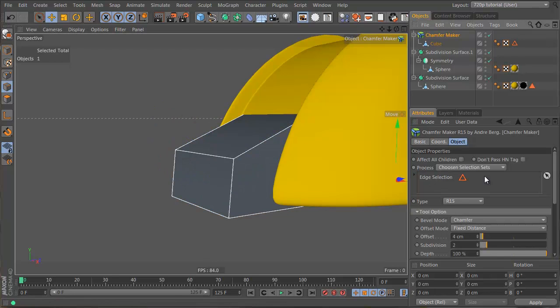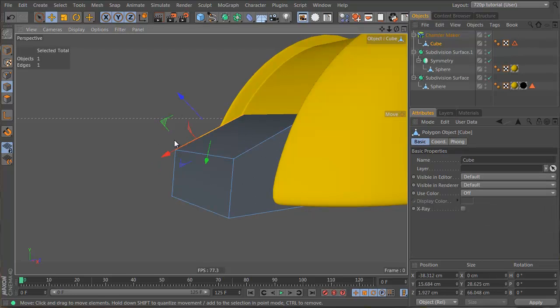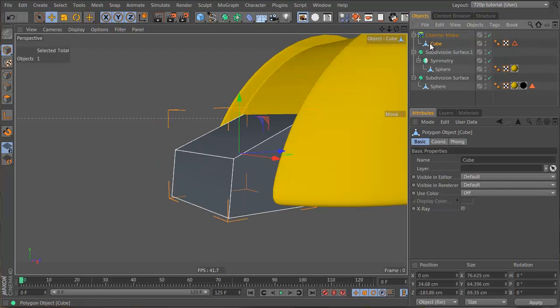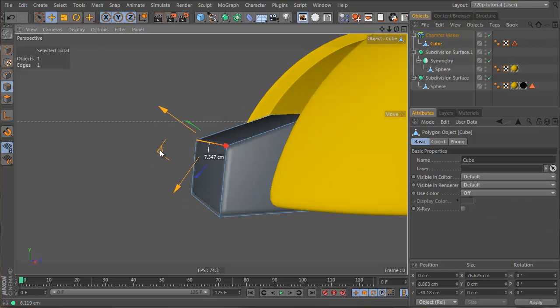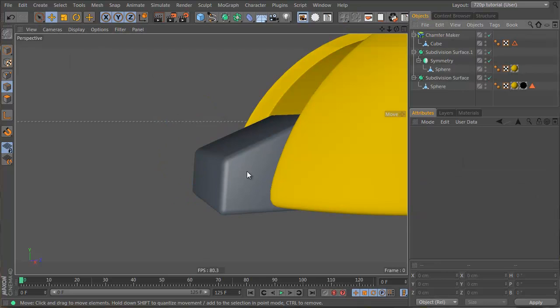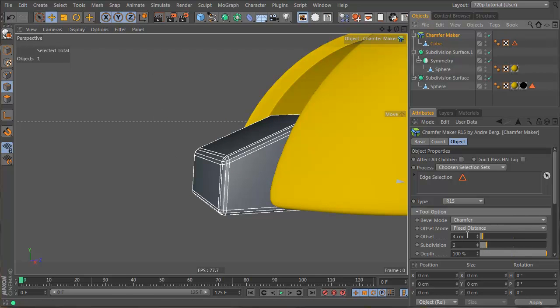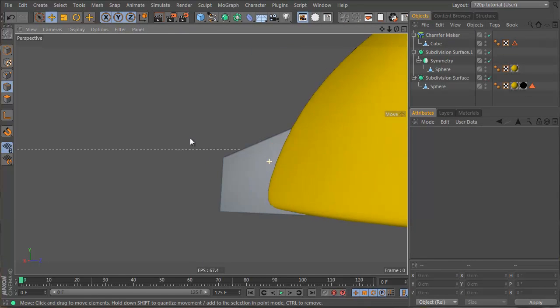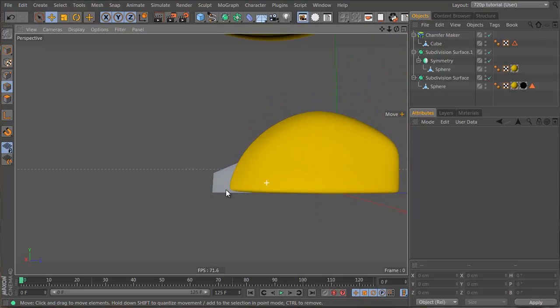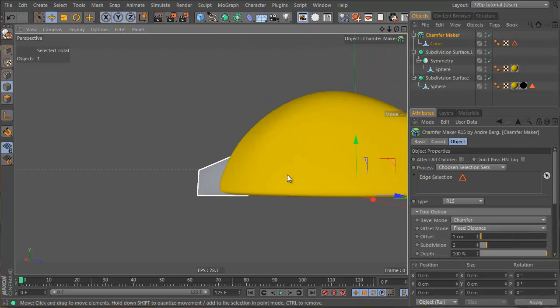Oops. If you press undo, sometimes it loses its... There you go. And it's back. And now let's make these guys a bit smaller. Nice bevel. Maybe move this guy up.